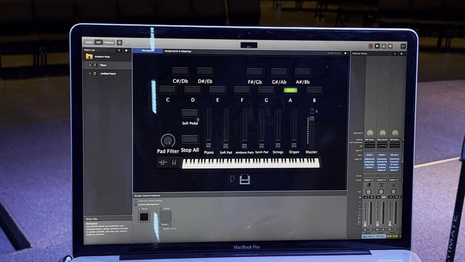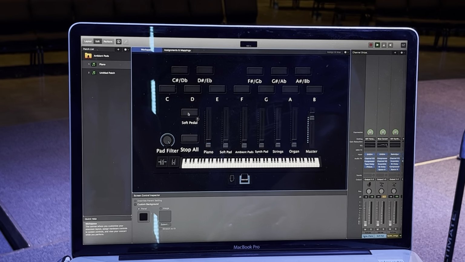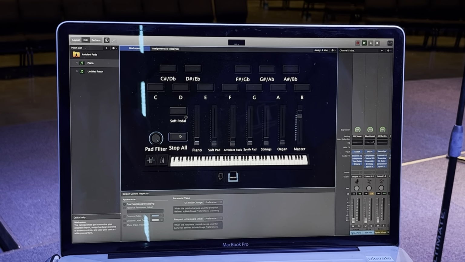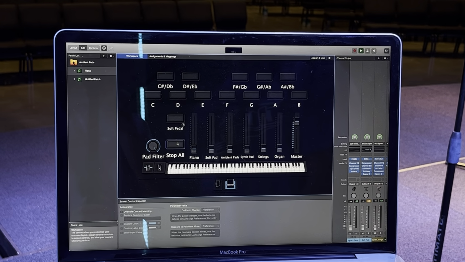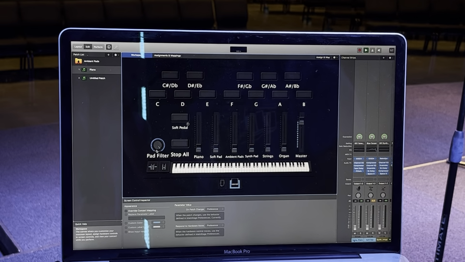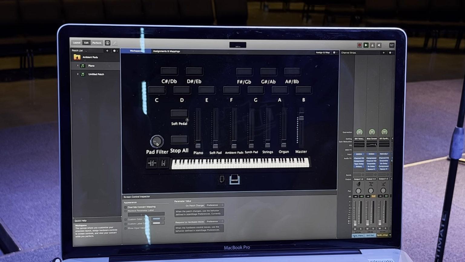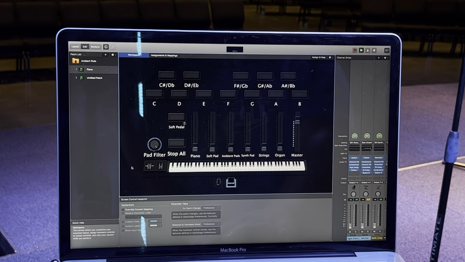Now if you look over here, we have some things that you don't really have to worry about. These 2 buttons, just stay away from those. One of these is just to stop all the pads, so if for whatever reason you need to stop everything from going, once again, I've never had to use that, so don't worry about that. The pad filter, you want to make sure that this is all the way up. This controls how much of the pads are coming through, so it kind of mutes it if you turn it down. So just make sure it's all the way up, and you don't have to worry about any of that.